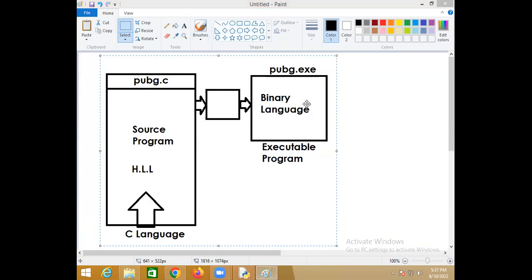We'll start it. Features are derived from ABC, taken from ABC. Okay, and written in C language. Okay.